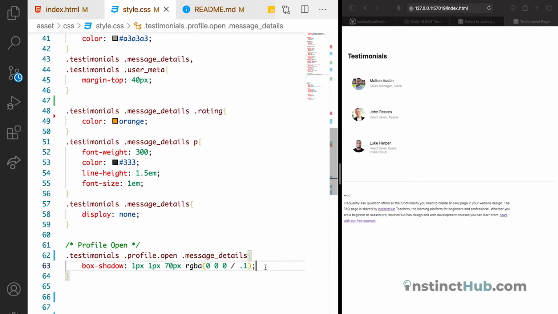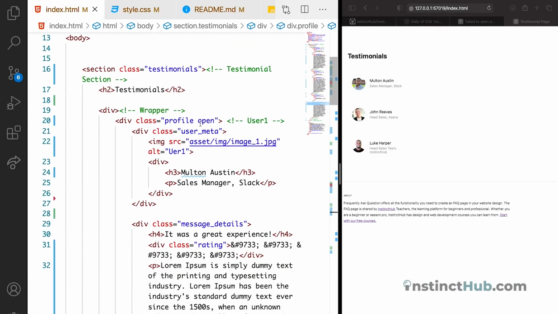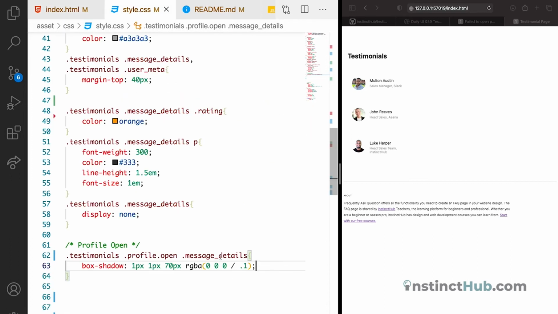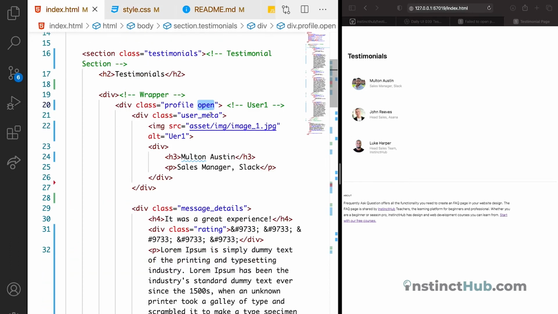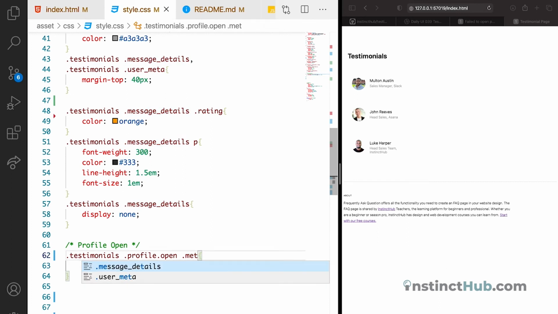Okay, so no section of our code is getting that declaration yet, but let's try and see if we add the open class to the first profile, which already has the open class. Nothing is happening yet. Basically, we are supposed to target user meta, not message detail. So let's change that to user meta, and this should give us that effect.